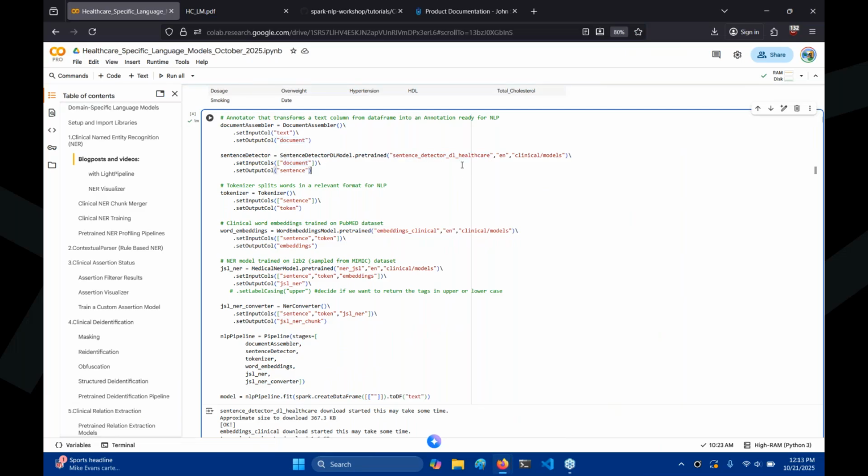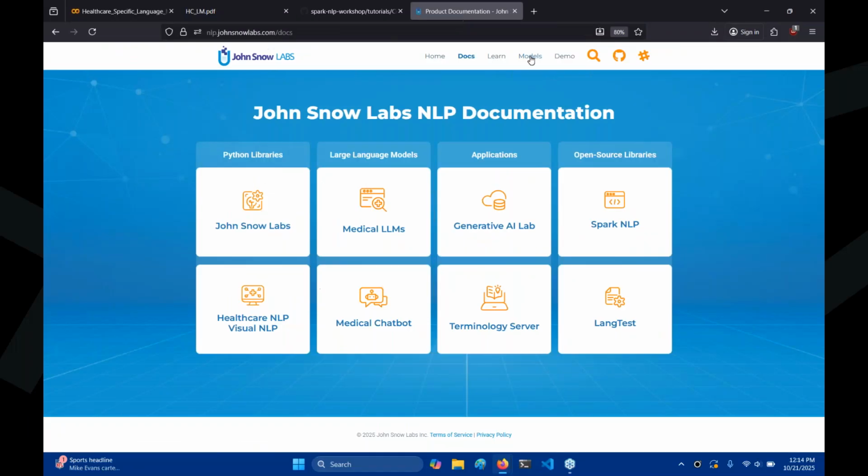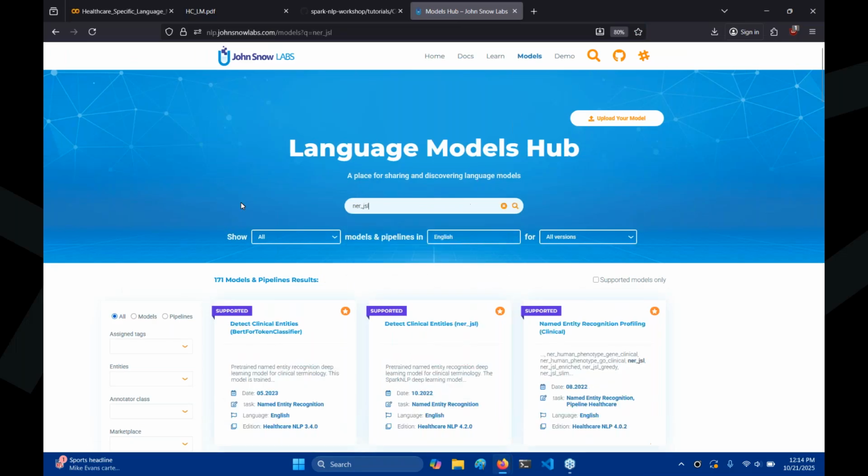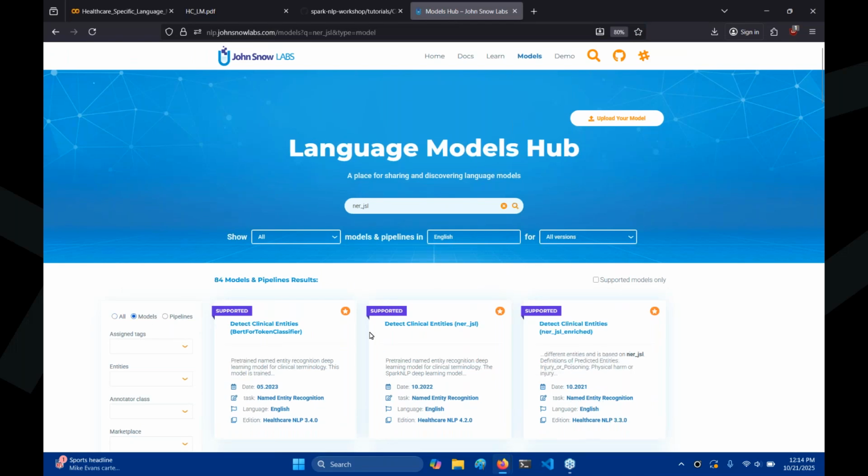We use a DL model. There are some non-DL deep learning models also for sentence detection, and then we get the tokens from all the sentences, and then we get the embeddings. This is a fine-tuned embeddings model, our model. Most of the NER models are trained on this one, so you have to call the embeddings model first, and then we use NER JSL. So let's go to the models hub. You just write NER JSL, just filter for models, and it's right here.